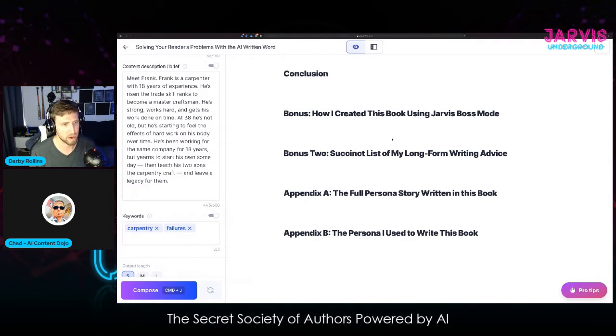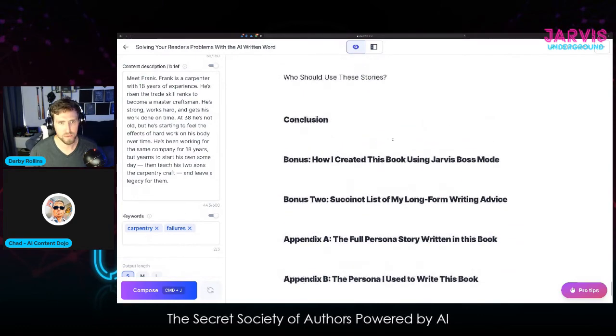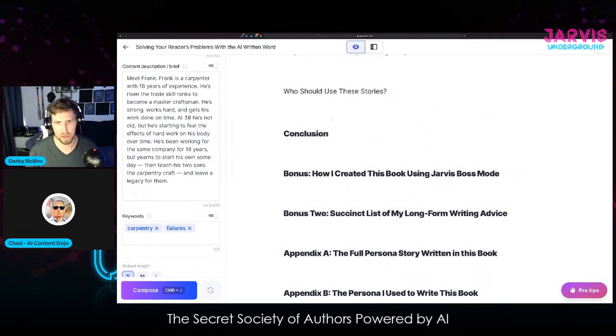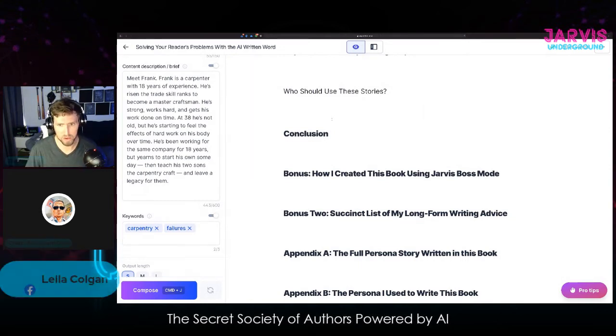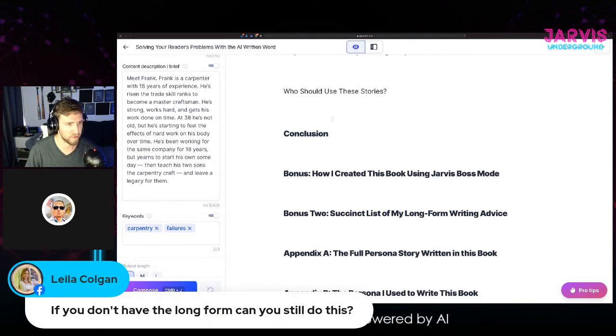And then, as Chad was saying, playing around with Jarvis, asking him questions, being fluid with it and developing that avatar and that story along the way. I don't think there's one set in stone way to do any of this. If you're using Jarvis right now, you do need to have the long form to access this tool, I believe, and then boss mode is a feature that can get activated in long form.